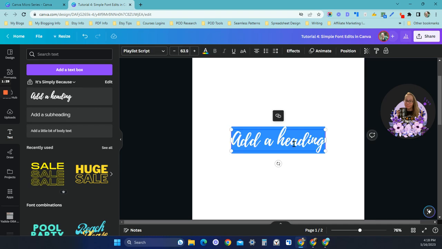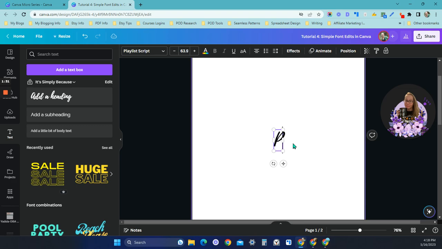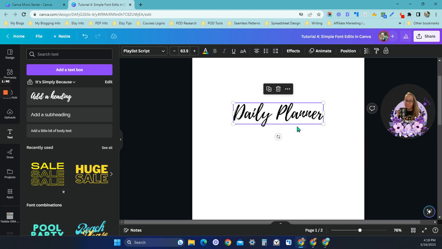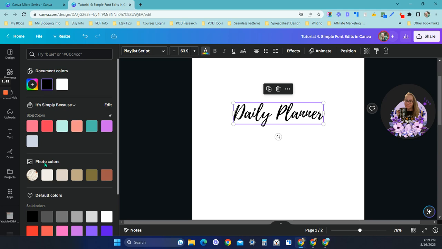I'm just going to change this to, let's do, okay, there we go. And now we're just going to make basic changes. So the first thing I want to do is change the color of my font. And you can do that by going to text color in the top menu bar and clicking on that. And you have a few options here.